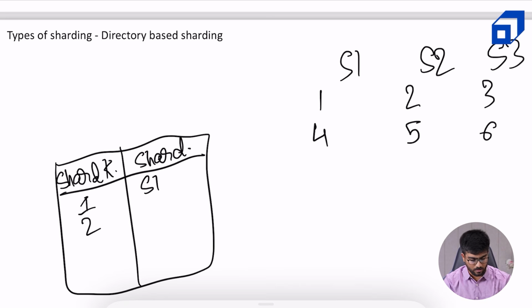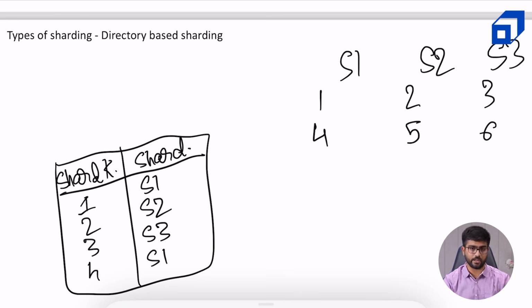Okay. Shard 2, shard 3, shard 1 and so on. I'm assuming you will be able to understand which shard the remaining keys will lie in. So now we have understood what the flow is, but let's say there is a new data entry. We want to add a new user 7 to the table.